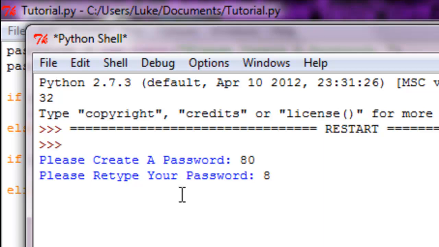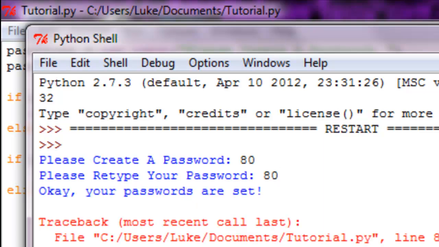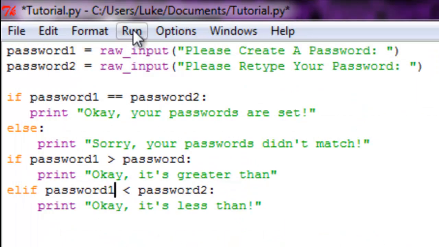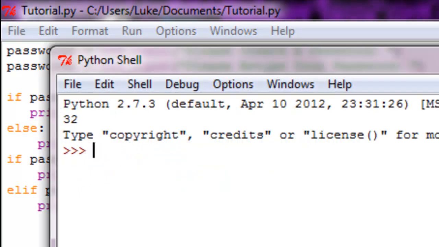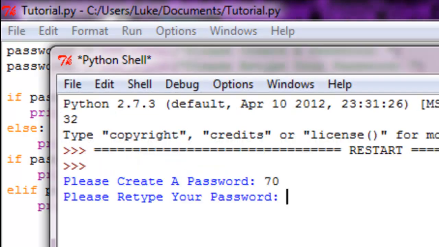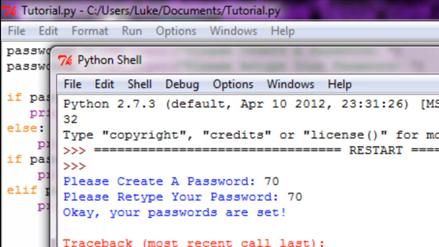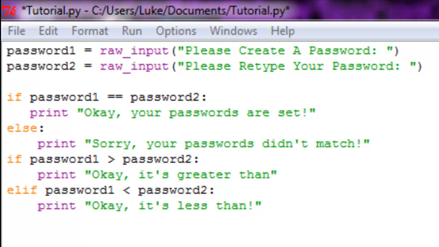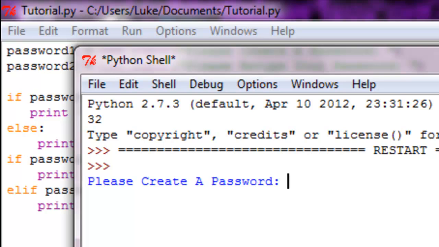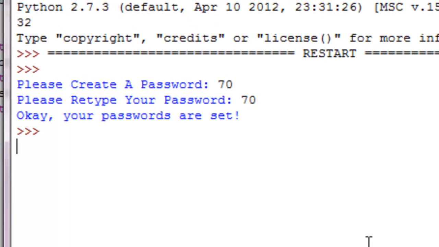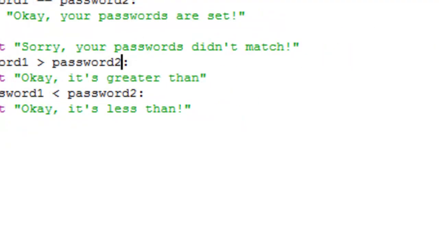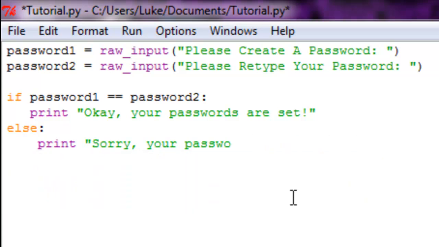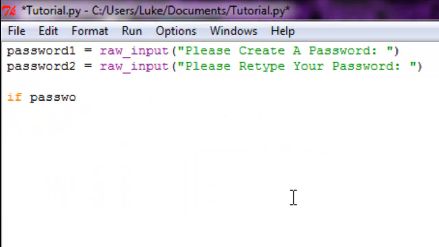So we can run this, and please create a password. 80. Please create a password. 80. I mistyped something here, see, password 1. Sorry about that. So 80, 70, I guess now, 70. Your passwords are set. Why do I keep forgetting password? Okay, password 2. 70, 70. Okay, your passwords are set. That didn't really use our else if statements, but I hope you get the idea of it.